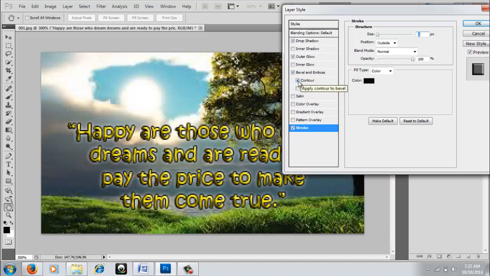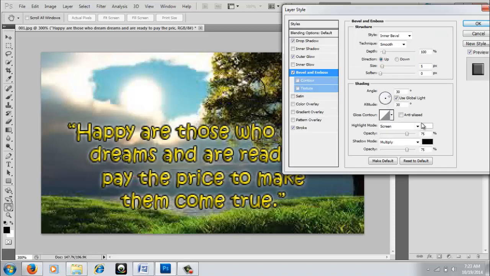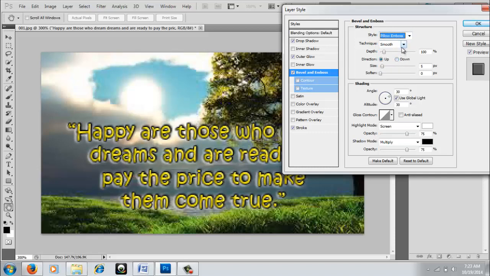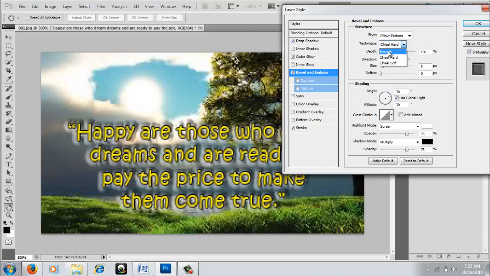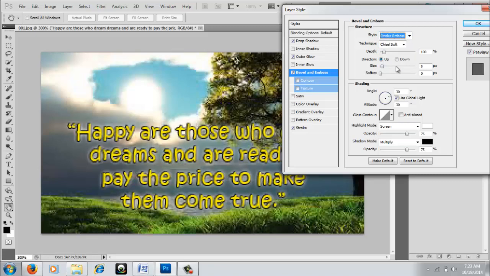Okay, I think you can add some design. You have the inner bevel, you have the emboss, pillow emboss. You just select which one you want, smooth or chisel hard. So it's up to you. I'm just showing you what to do. Pillow, stroke, emboss. So that's it.